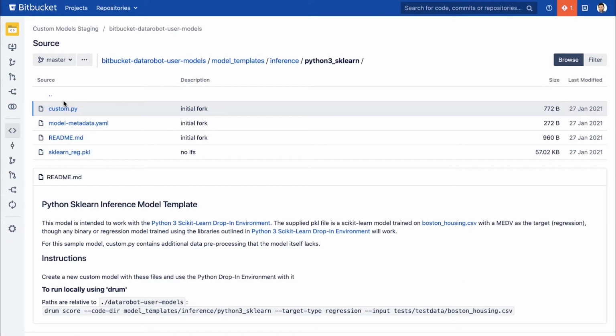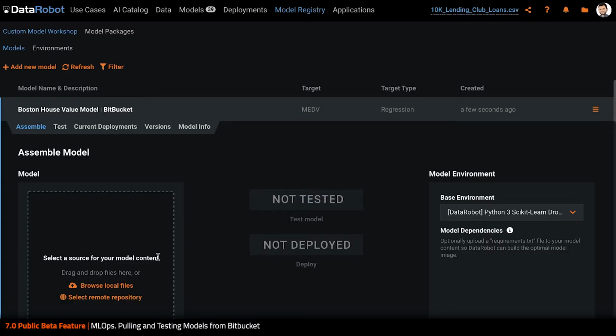In this video, I'll show you how to pull a custom hand-coded model from your Bitbucket Server Repository, allocate resources for it, and test it before deployment using DataRobot MLOps. Let's assume that my model is located in my team's Bitbucket Server Repository, as shown here. We have our pickled model as well as code to load it with our custom.py file.